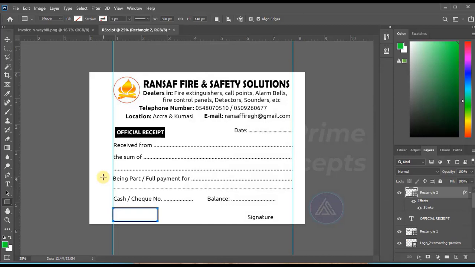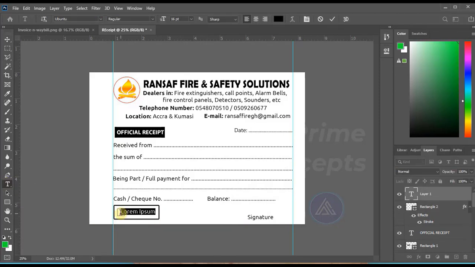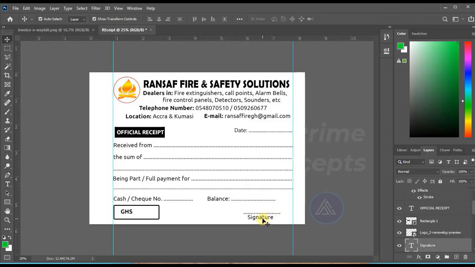Great. So now our receipt is almost ready. Then let's go to the type tool again. Then let's write the currency sign. You can bold it depending on what you want to do. And that is it. Our receipt is now ready. And the good thing is, once you design it, you can print it and print and print. So just arrange them nicely and then your receipt book is finally ready.